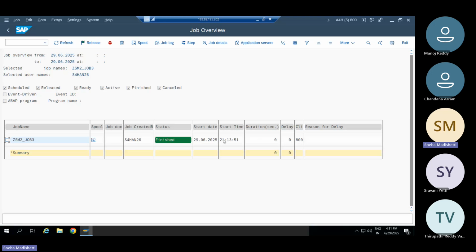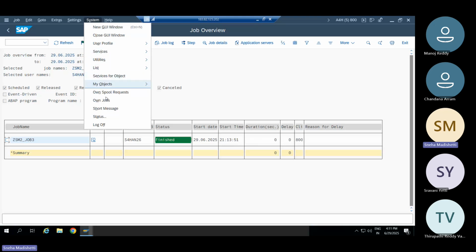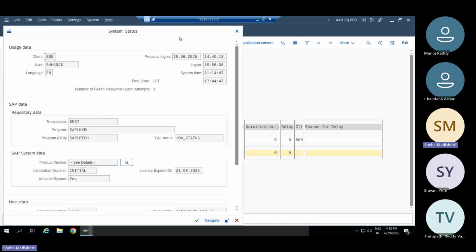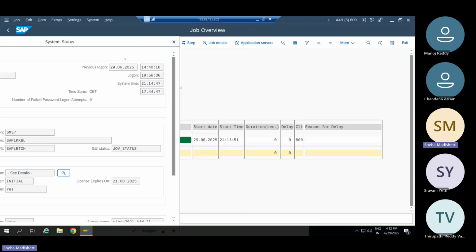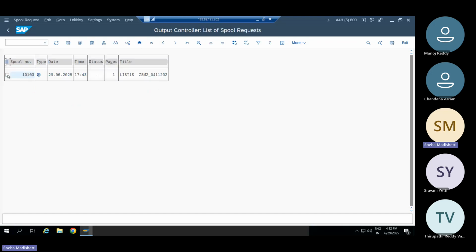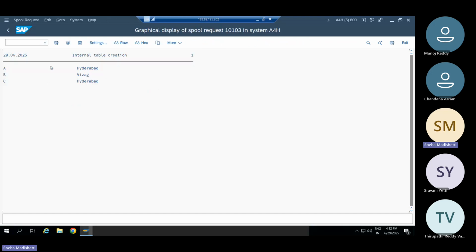So see, what is the time? 21:13:51. Let's see the system time. If I go to status, 21:30, right? See, 21:14:47. Just 1 minute back it is finished, because I have given start immediately. So that is the reason it has taken this time. Suppose if I want to check the output, I will choose this job name, go to the spool, select the spool number, choose the type. You can see the output.